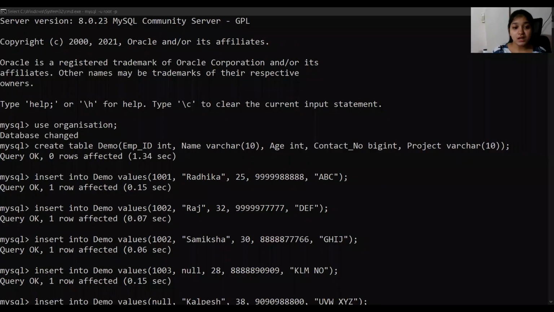Hey guys, welcome to the second video of database management systems, and today we are going to learn how to insert different integrity constraints like unique, not null, check, primary key and foreign key in our tables. Integrity constraints are used to specify rules for the data in our table.